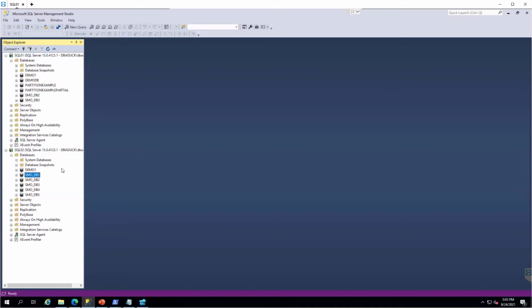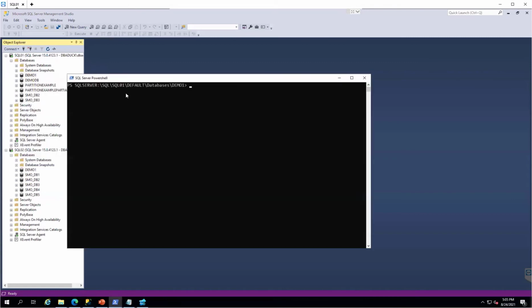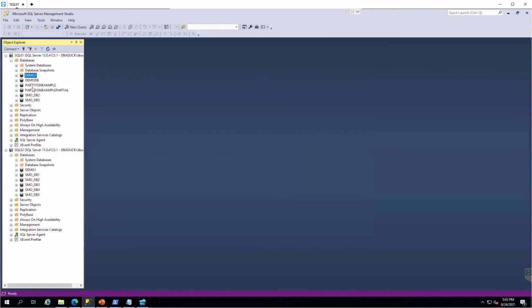If I go back to Management Studio, I don't know how many of you noticed, but this is instance one and instance two. If I right-click on this database, you'll notice that there is a Start PowerShell here, which we'll talk about in a second. I'm going to launch it and show you what comes up. And then I'm going to start this as well.